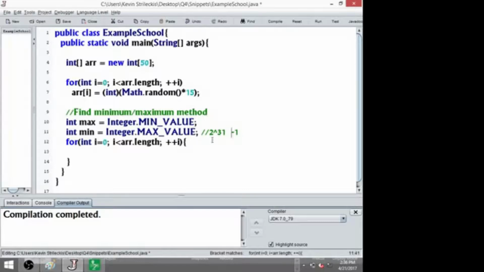Anyways, so that means that the very first time that I find one of our variables that is, for instance, bigger than the maximum, I'm going to set max equal to that new variable. And that'll let me find my maximum, and I can also do the minimum in there.